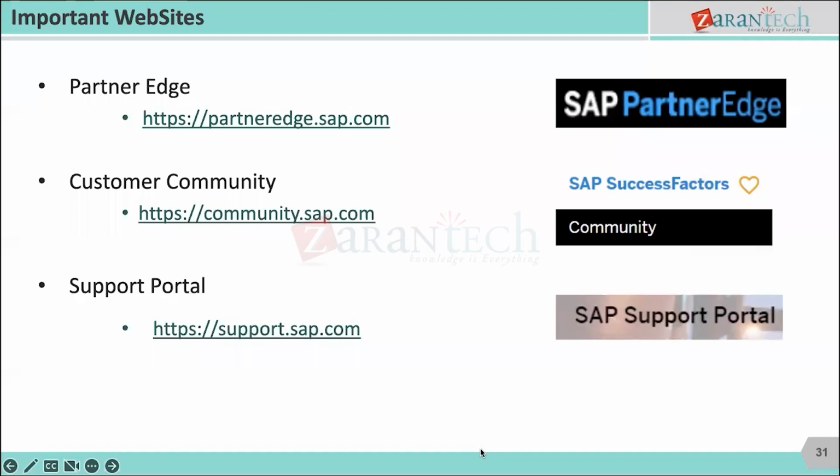But the key point is, to log in to any of these, you should be certified. Okay, at least one skill module of SF should be certified, then you will be able to access them. Even without login, you will be able to access, but you can't download the contents. If you want to download the document contents from this, you should be certified.